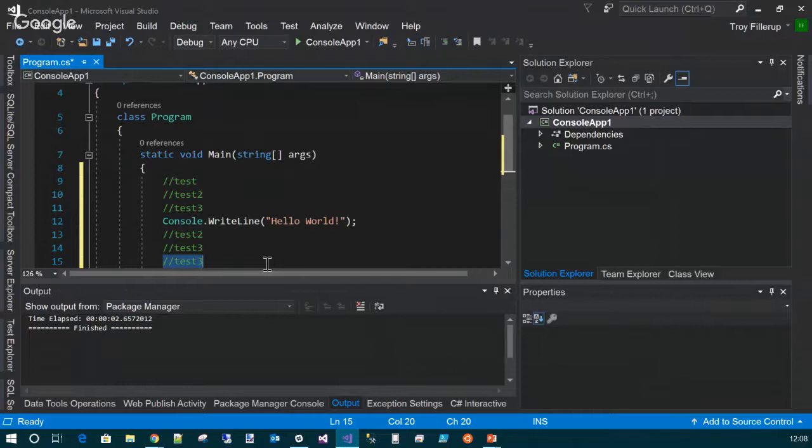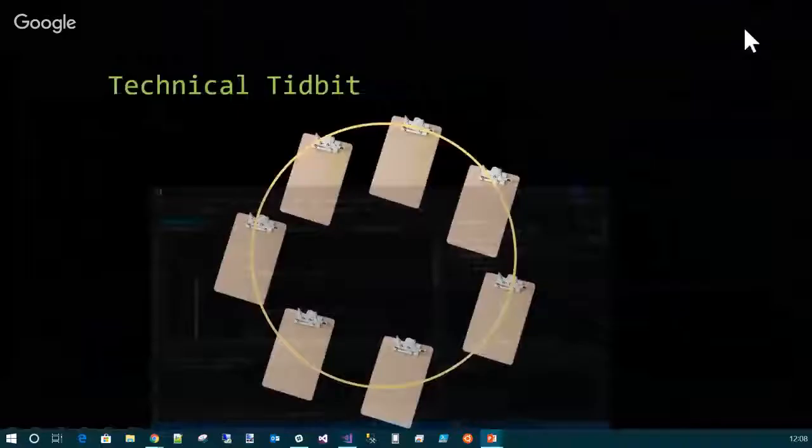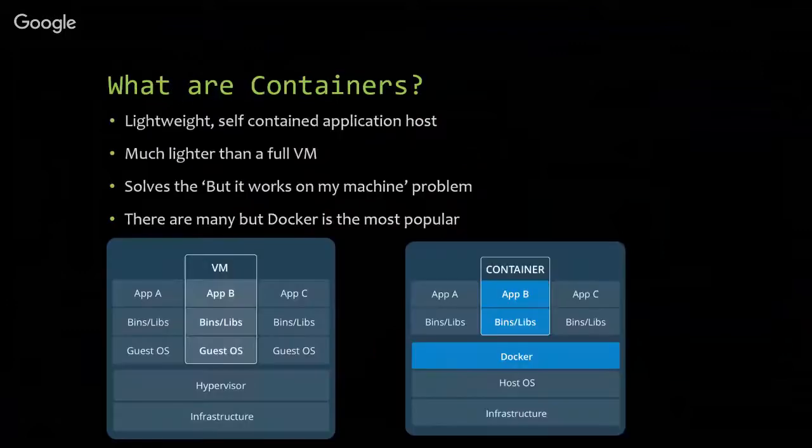Okay. Nothing to do with Docker, but I like to share things once in a while. All right, so let's get rid of this thing. Let's go to our next slide. So what are containers?